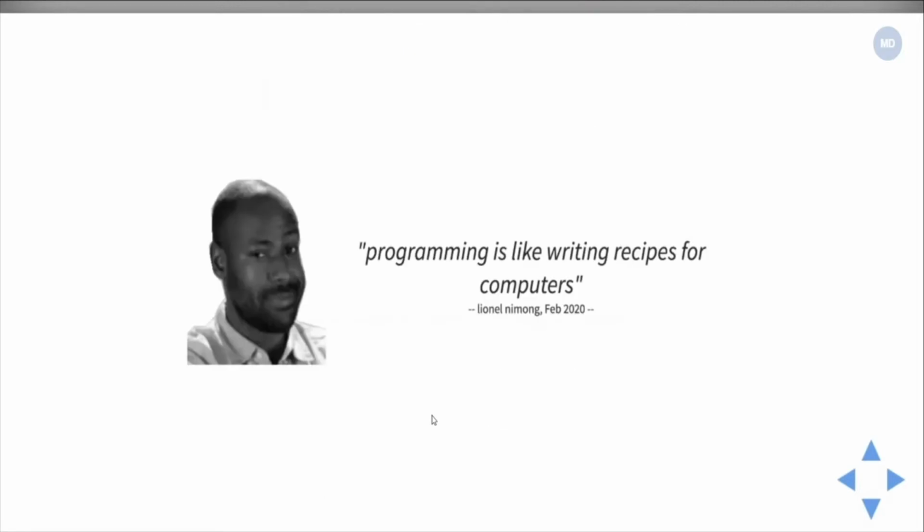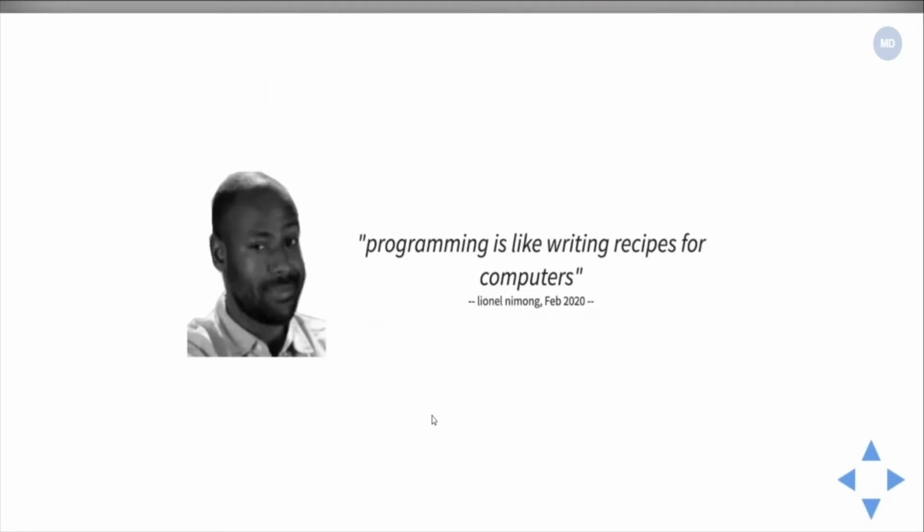So I gave this definition. Programming is like writing recipes for computers. So it means, actually, for those who do the same job as I do, programming is like writing instructions. And that's basically what a recipe is: a set of instructions to perform a specific task.